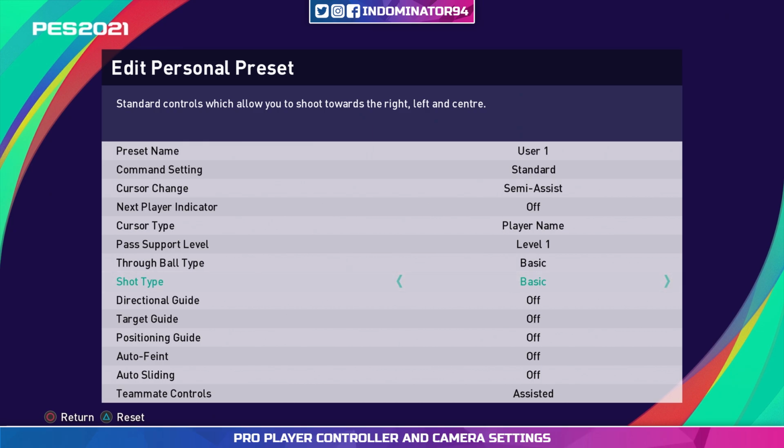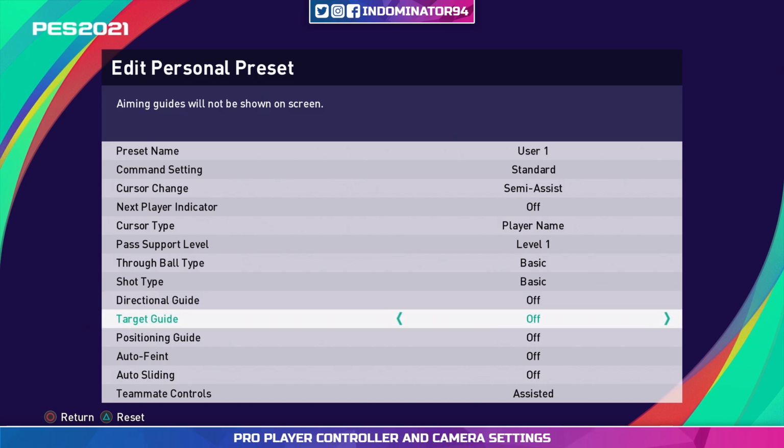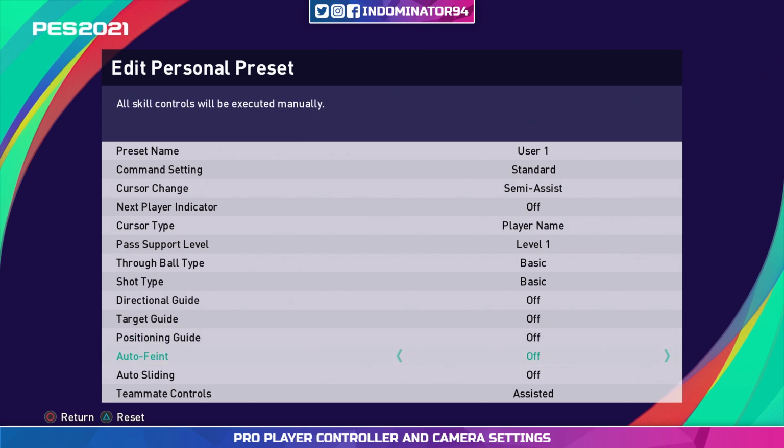The next 3 guide settings are off in my case because I just don't need any guidance in passing, shooting or positioning. And then auto find is off as well. The reason for that is that I mostly use my right thumbstick to send players forwards instead of doing skill moves. And I don't want my players to do a skill move by accident. So that's why I switched the auto find off. To do most of the skill moves when the auto find is off, you hold the L2 button to finally execute the skill moves manually. So basically you can still do the skills, but you just have to press an extra button.